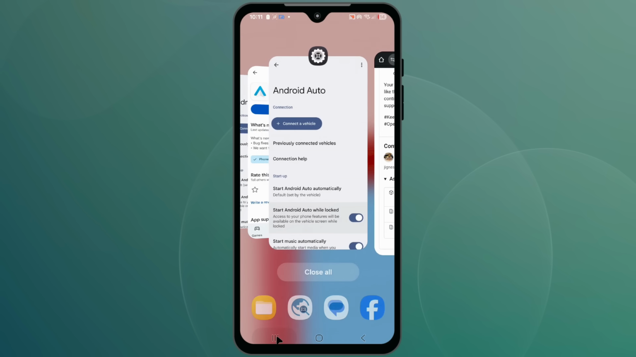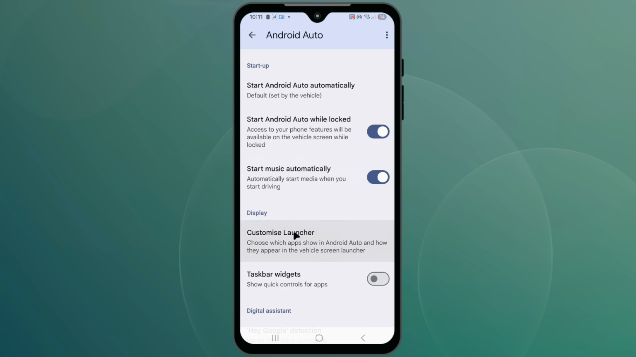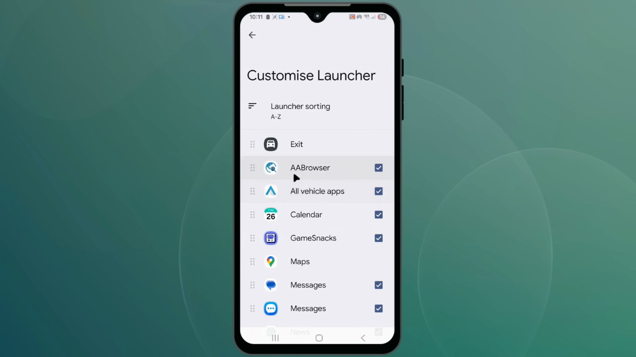After that, open Android Auto again. Tap on Customize Launcher. Here, look for AA browser. Once you find it, enable the checkbox.